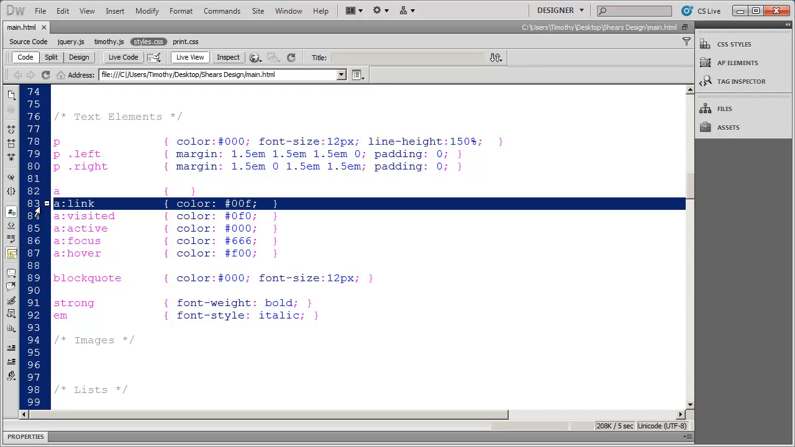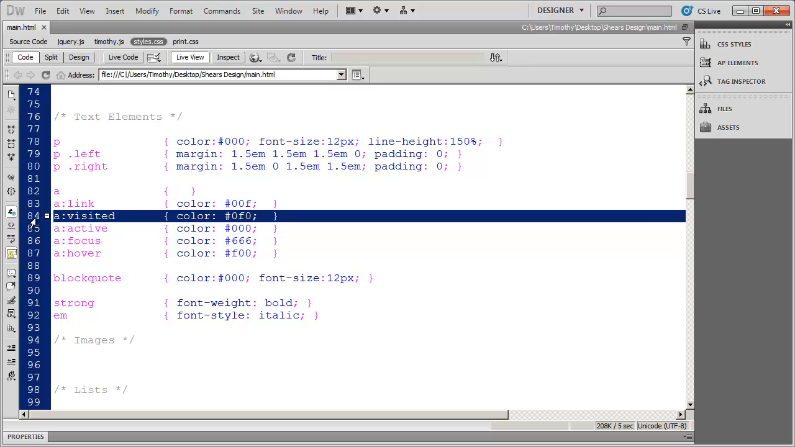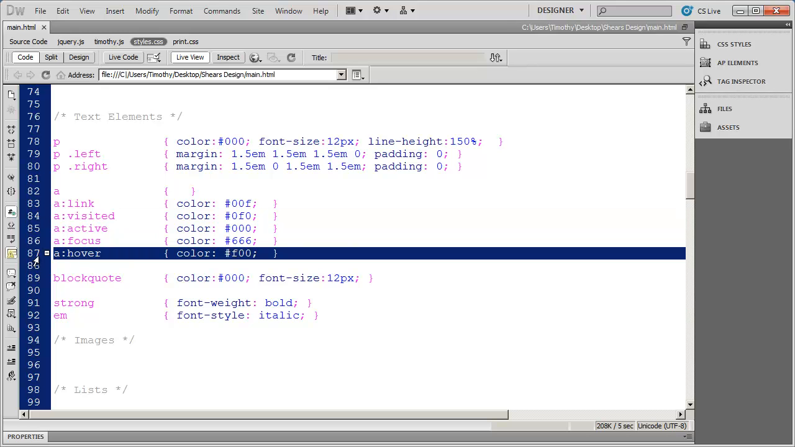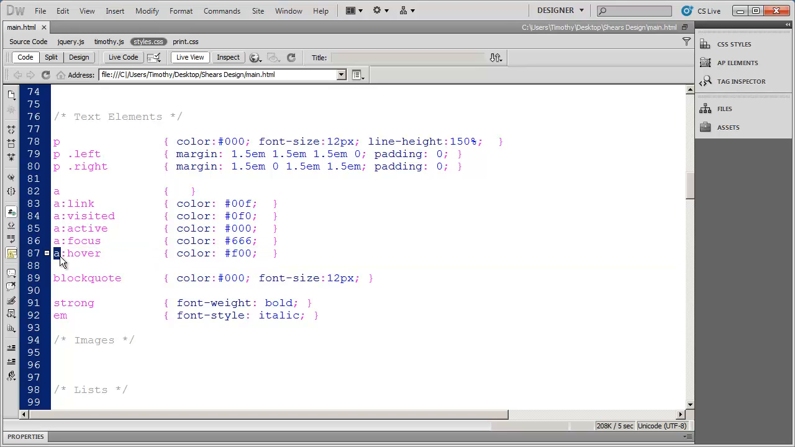This is the color for the link, this is the color for a visited link, and this is the color for a rollover effect. And you can see we're using a colon and then the state that the link is in. We can also specify the active state of the link. That's when you're actually pressing down on it. And it's kind of hard to see that. And the focus state of the link. And that's when the link has keyboard focus.